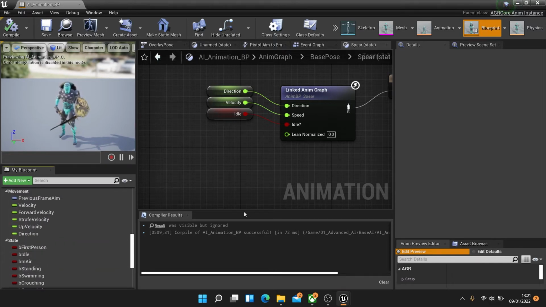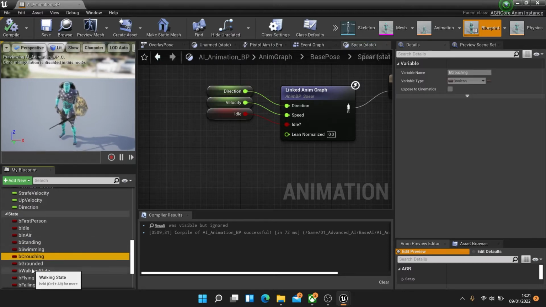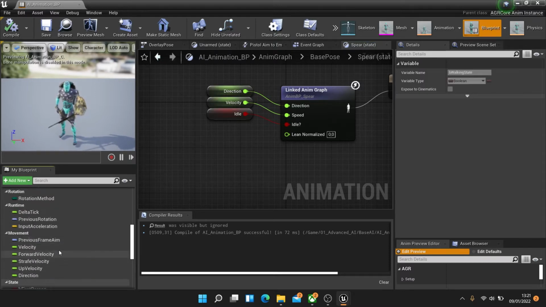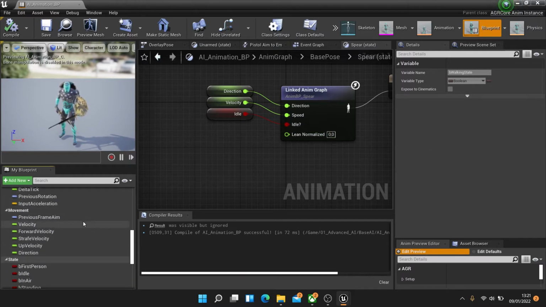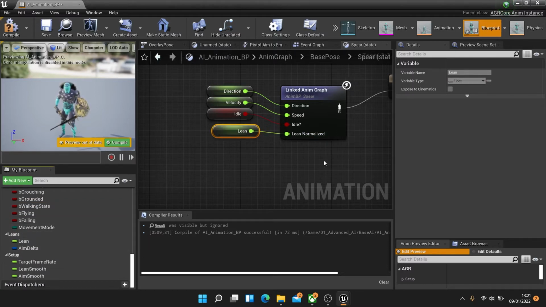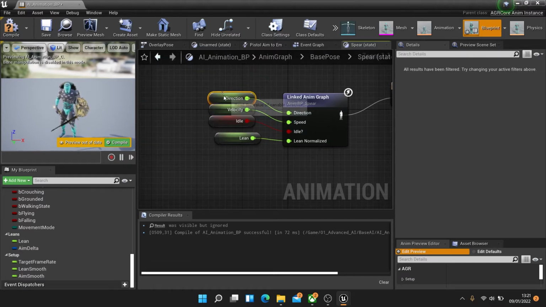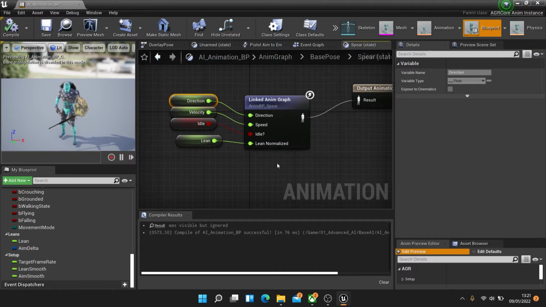So if you ever are in need of any new variables to use, you can first check in here. For example, swimming, standing, crouching, grounded, all of these are already calculated. For example, here we need lean now. So we go here, we have lean, so we just plug it in and we have our animation set up. So now the AI is able to hold a spear and actually play the spear locomotion animations.